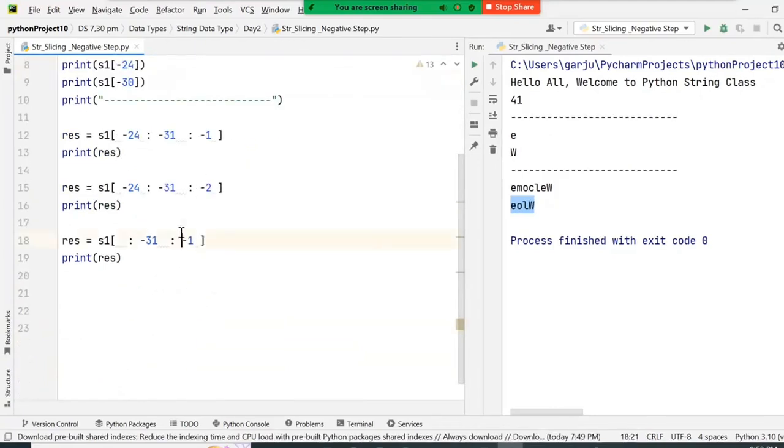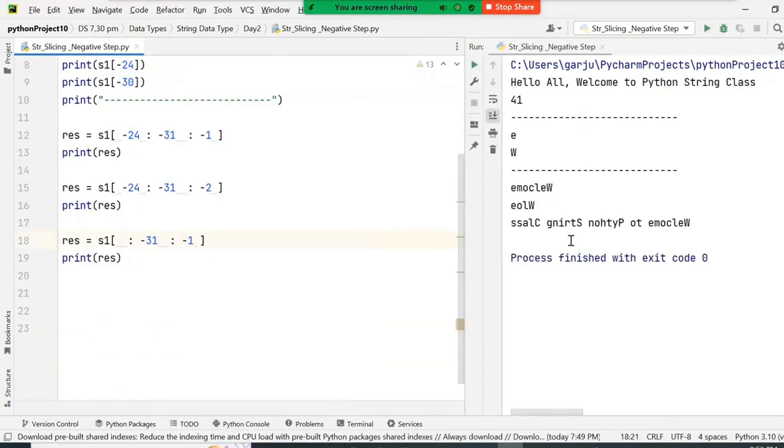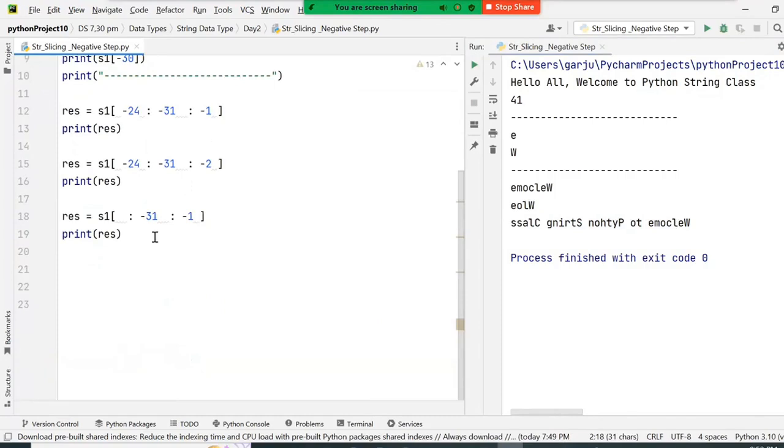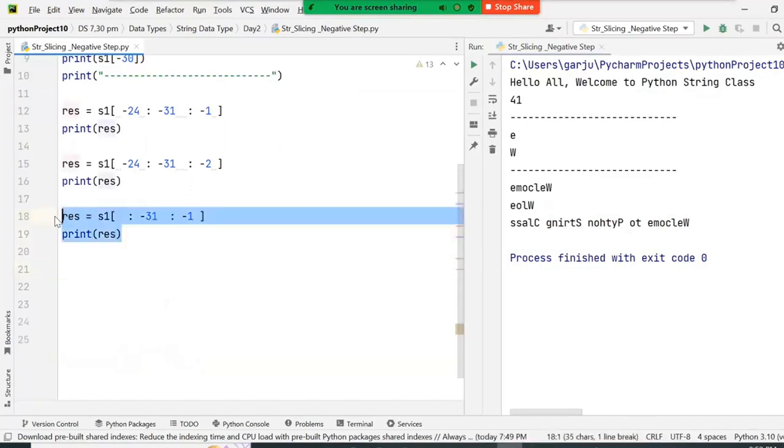Now you see this. Here, guys, it is printing the entire string in the reverse. Actually, this is the way it is. Class string Python to welcome. That is what it is. From here, it is printing in the reverse. Now, if you don't give the ending index, it will print the entire string from right to left in the reverse order. You see this.